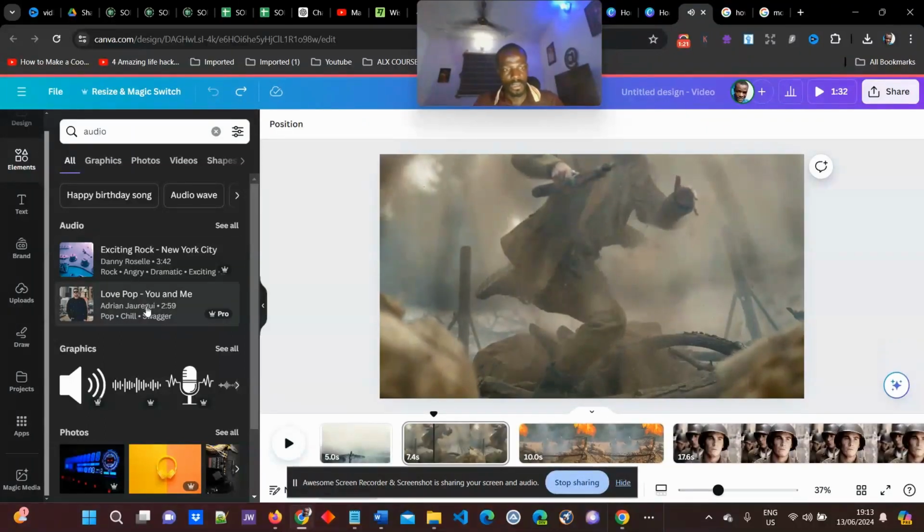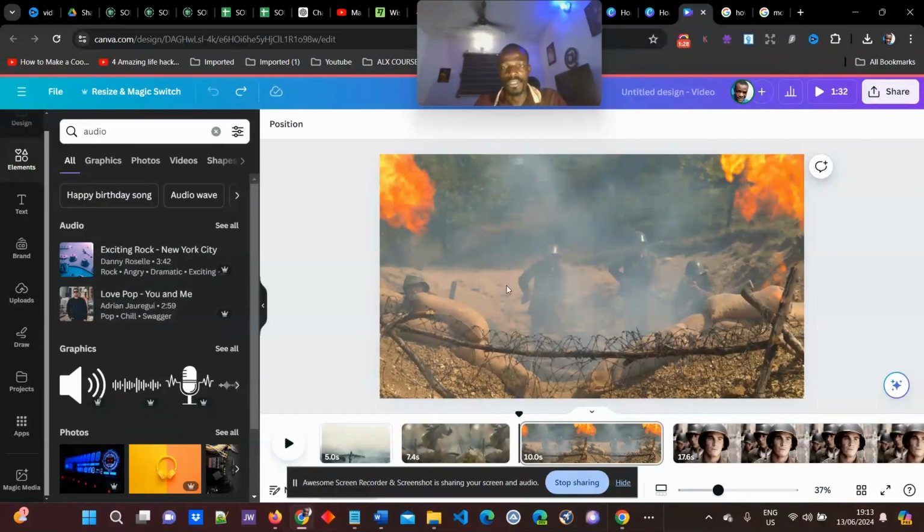Let's go back. So just go to Elements, search for audio, pick any of these audio files and drop them in your timeline. That works.